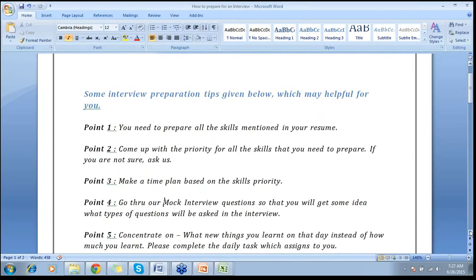If you copy paste, other members know very well about the bug life cycle, so you have to know the same thing. In the interview, they ask what is the bug life cycle. So whatever you know, you have to mention in your resume, and come up with the priority for all the skills that you need to prepare.